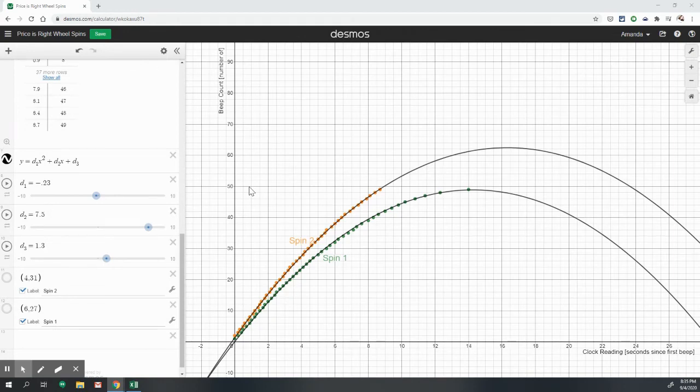Before I put my graph on my whiteboard presentation, I went ahead and added some labels. The second spin data with best fit curve, and I'm going to go ahead and export this so I can put it on my whiteboard.